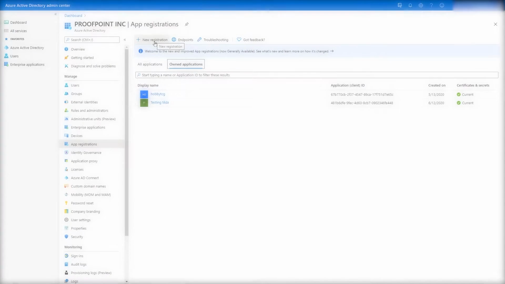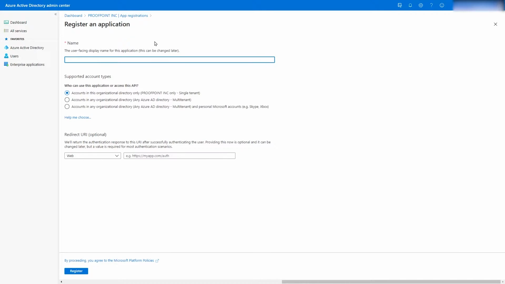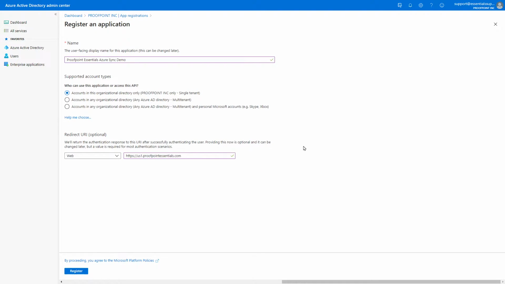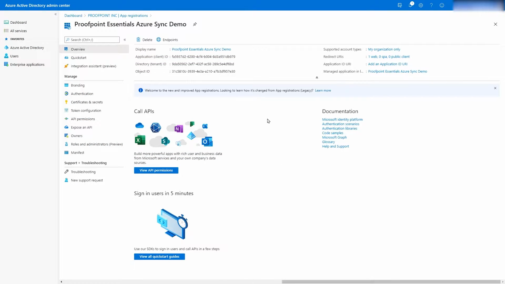At the top menu, click on New Registration. Be sure to give it an identifiable name so you can locate it later. Then select Accounts in this organizational directory only, and for Redirect URI, please enter the URL that you normally log into your Proofpoint Essentials console. Once all of this is correct, click on Register at the bottom of this page.